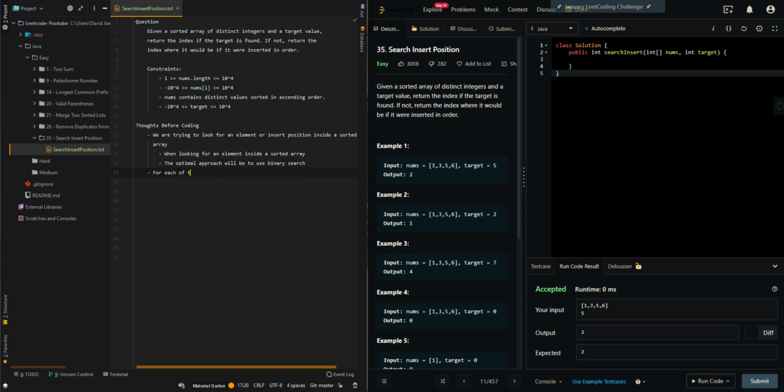So for each of the elements at index mid, if nums[mid] is equal to target, then we have found our element, so we can just return the index. So we will return mid.